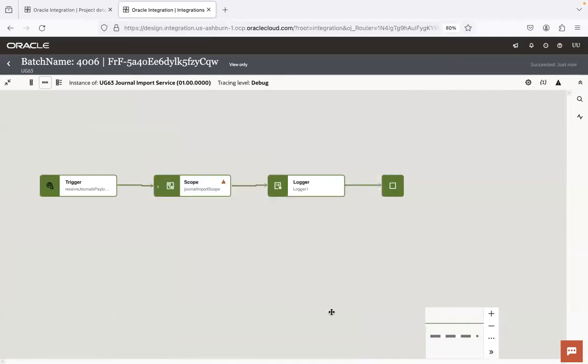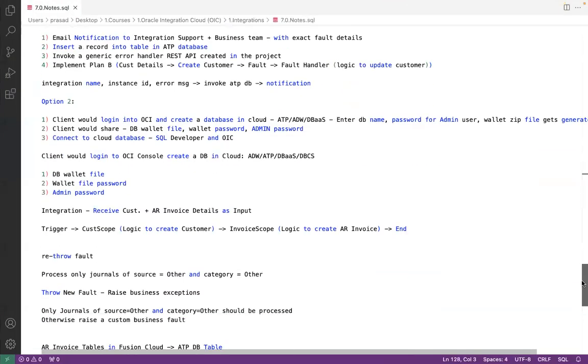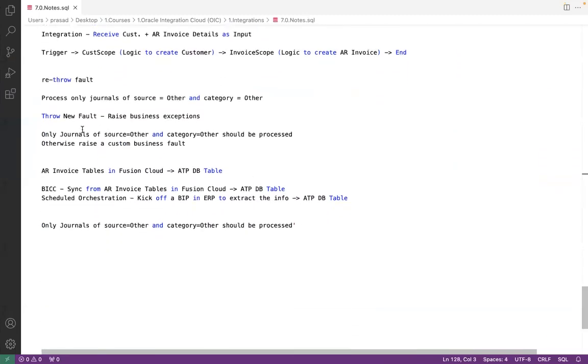But sometimes what would happen, guys? Sometimes you would have a scenario wherein you don't want to execute the remaining parts of the integration when you get a fault in one scope. So when would that be the scenario, guys? Whenever there is a dependency between the scopes, right? So say, for example, if you're building an integration and in the integration, you're receiving customer details plus AR invoice details as input.